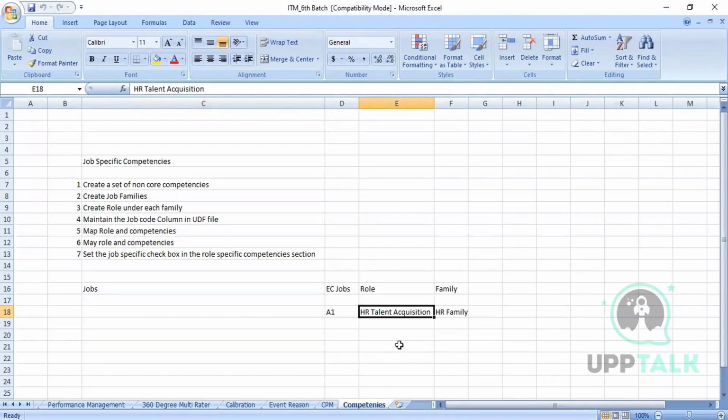And you want to add this role into which family? I created a family as HR family. So first I will create the HR family, then I will add the role to this family. This family can have multiple roles. I can also have HR operations and HR payroll. So these three roles I am adding to this family.